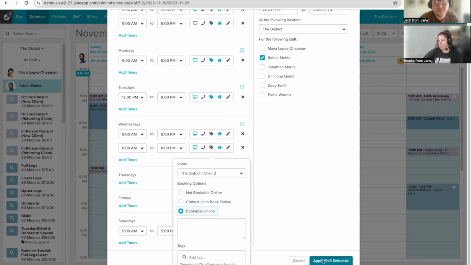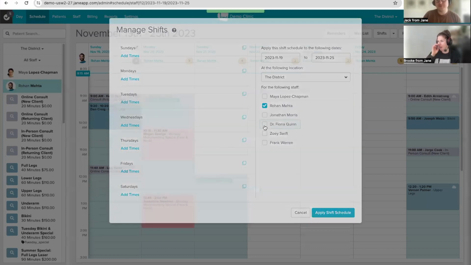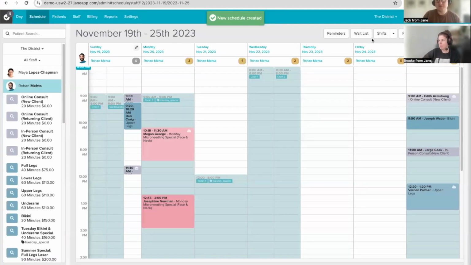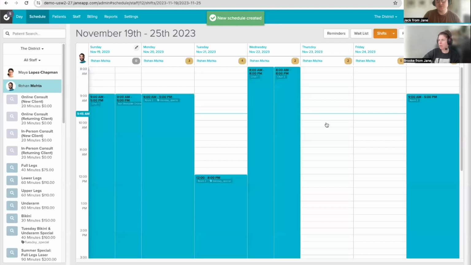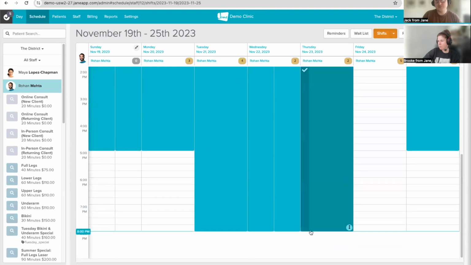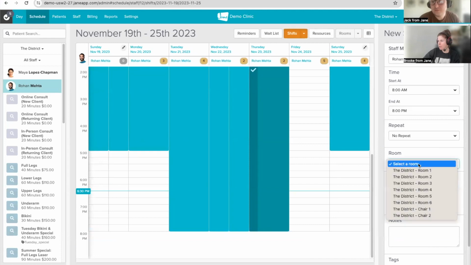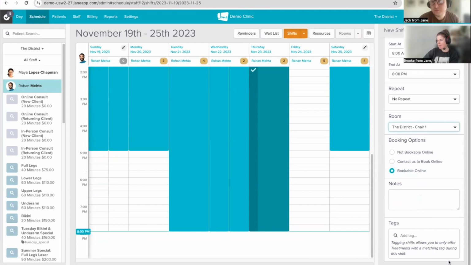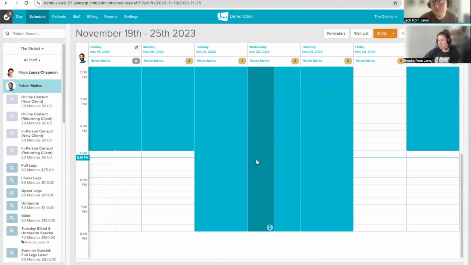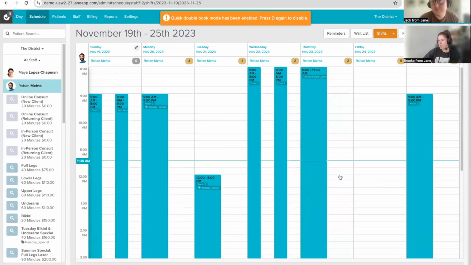Now, if you do these the other way, by using the shifts button, I can add one shift here. We'll do a very long one. I can set it to repeat if I needed to, and I'll assign it to that chair or table or room. And then to add in my next shift, I would have to enable double book mode. To do that, I would hit D on my keyboard and then book another shift beside these.